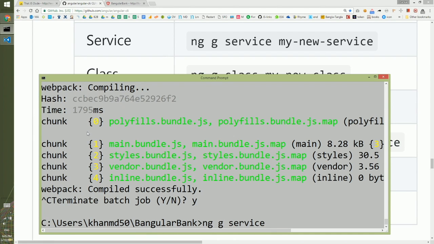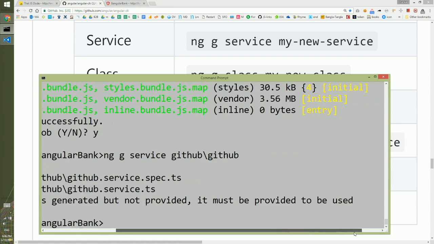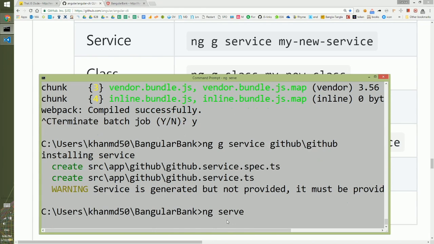And in this example, I would like to use GitHub APIs to search users who have a profile in GitHub. That's why I will create a folder called github. Inside it, I will create a service with the same name, github. If I press enter, it will create two files and give me a warning. It created the service.spec, which is the test file, and it also created a service file, and there's a warning. You should pay a little attention this time. It says service is generated but not provided. It must be provided to be used. So keep this in mind, and we will run ng serve so that our code is always running.